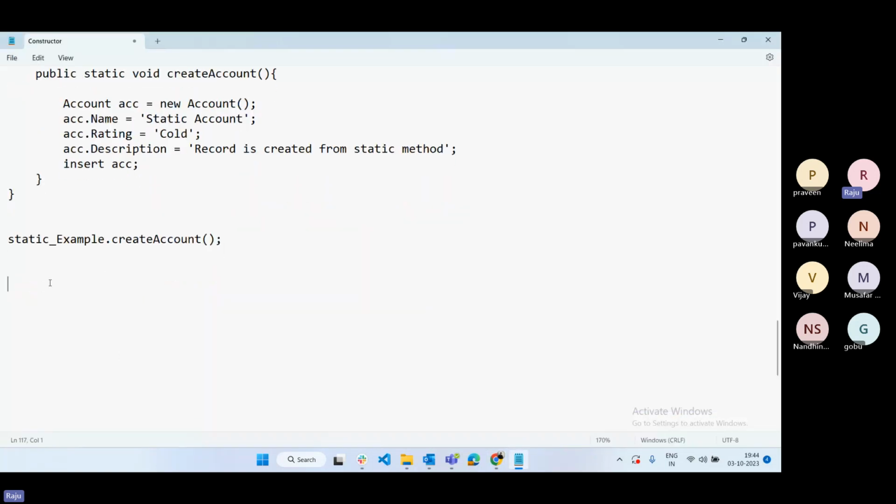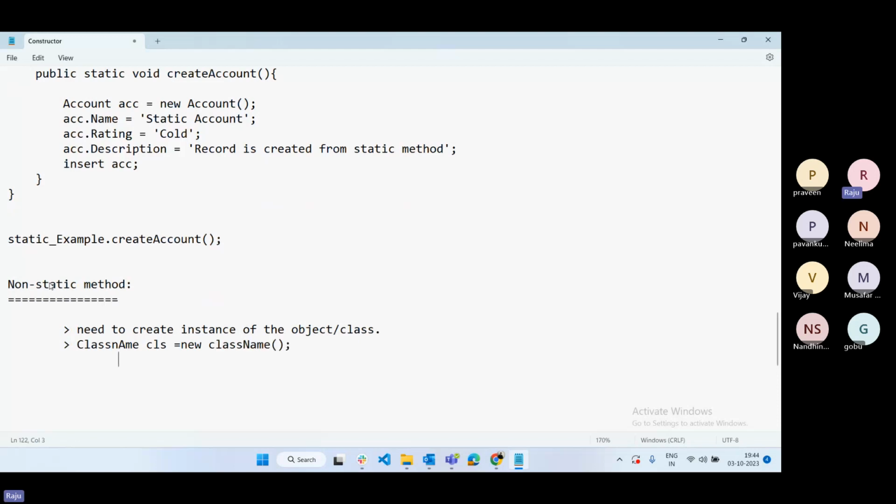Okay. So what is a non-static method? How to execute a non-static method? First you need to create an instance of the class, instance of the object or class, and then we can execute. Okay, how to execute? So class name cls equal to, this is the syntax, new class name, and then here class dot method.